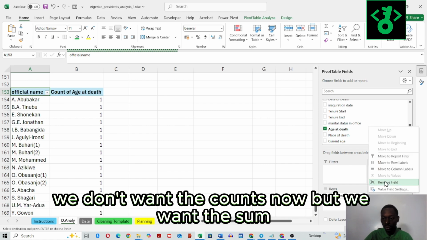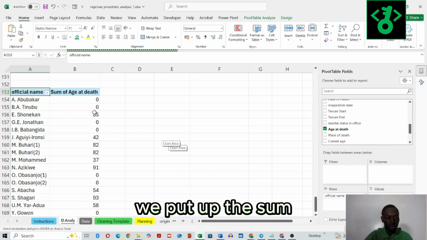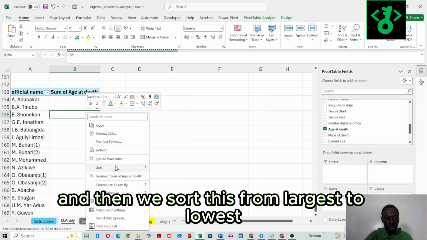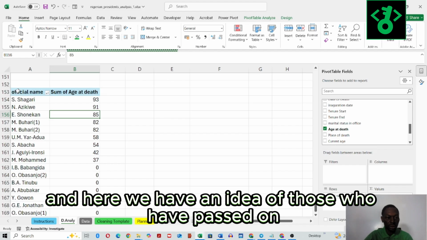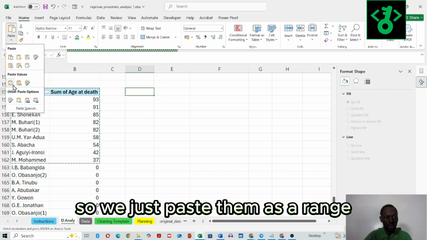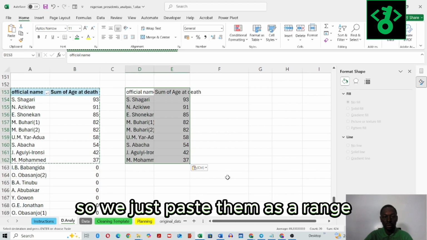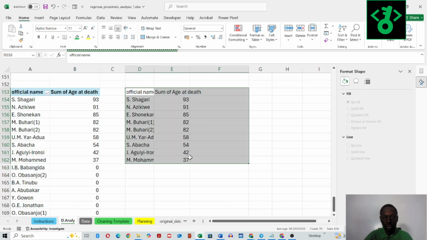We don't want the count now, but we want the sum. We put up the sum, and then we sort this from largest to lowest. Here we have an idea of those who have passed on. We just copy them and then paste the values, so we just paste them as a range, and then we can plot the bar chart on this.